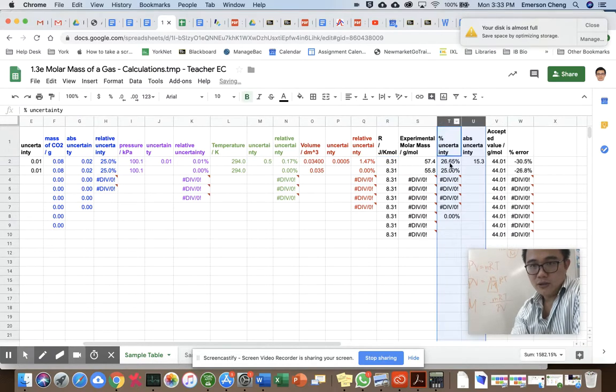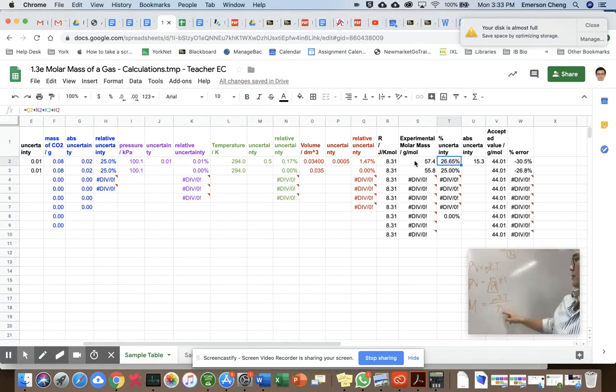Now, your percentage uncertainty for your experimental mass, because you actually multiply all these numbers together, you have to add up all the percentage uncertainties. So in this case, you have here Q2, percentage for the temperature is this one, plus the pressure for this one, plus the mass uncertainty, this one. So you end up having a percentage uncertainty. So as you see, H2, 25%, Q2, K2, N2, and Q2. So you add them all up together.